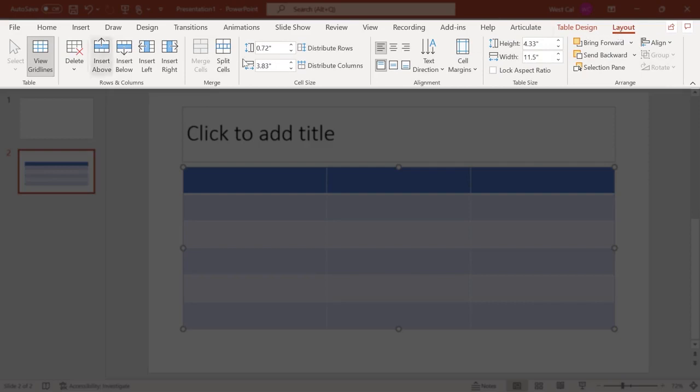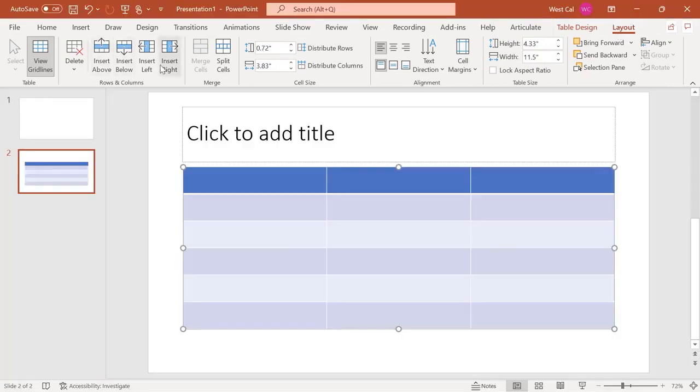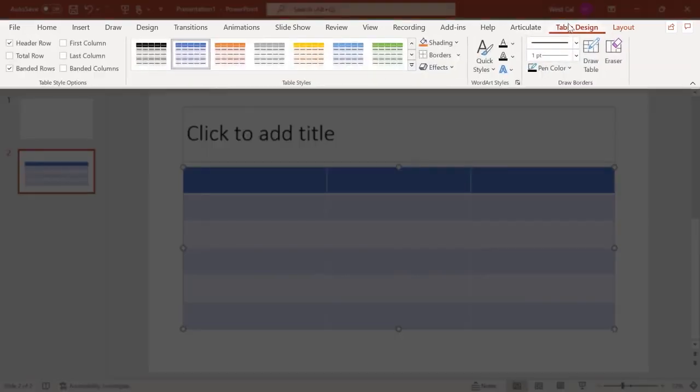Earlier, within the Layout tab, you explored modifying the rows and columns, merging and splitting the cells, changing how the text is positioned inside the table cells, modifying the size of the table, and how to align the table on the slide. The Layout tab also allows you to control the specific size of the cells and the table size. As the Layout tab was covered, let's focus on the Table Design tab now. This tab contains 4 groups.